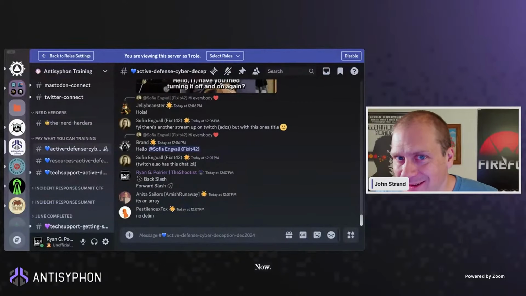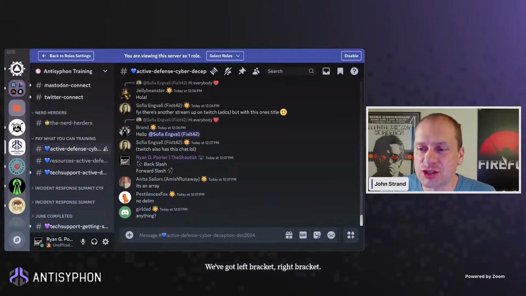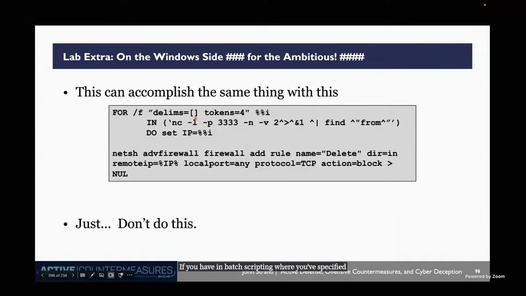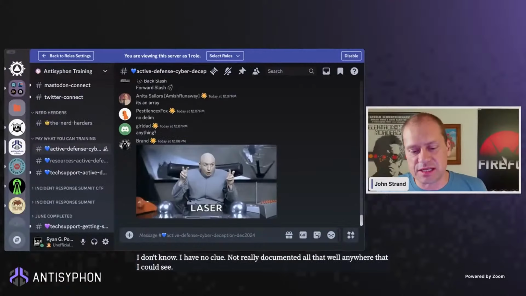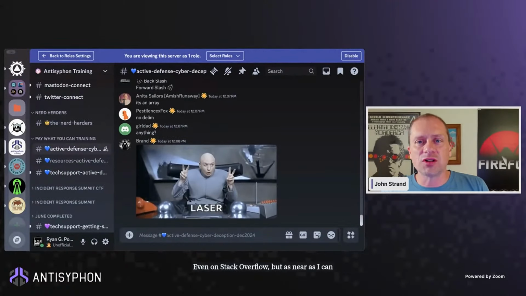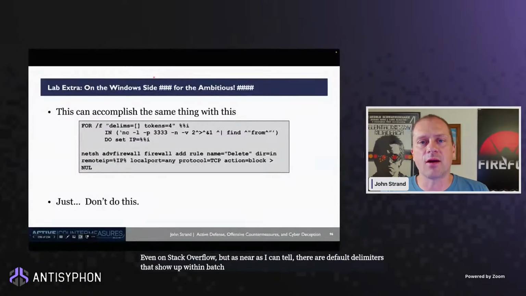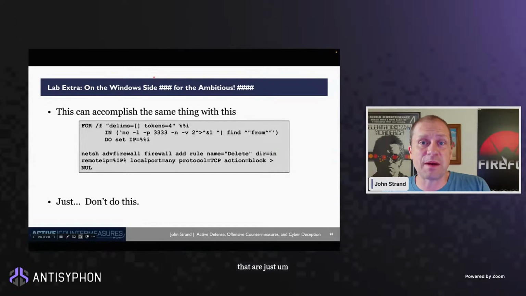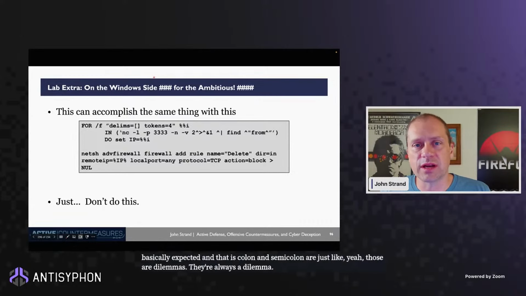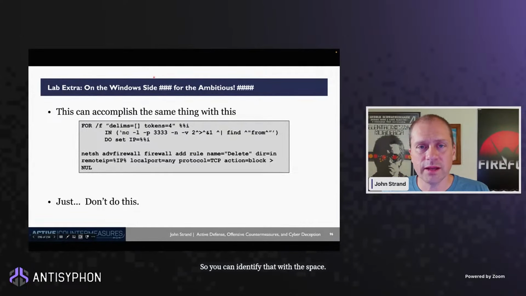Now, this is weird. We've got left bracket, right bracket, and two spaces. If you have in batch scripting where you've specified delimiters as left bracket, right bracket, and two spaces, it means the delimiters are left bracket, right bracket, colon, and semicolon. Why? I don't know. I have no clue. Not really documented all that well anywhere that I could see, even on Stack Overflow. But as near as I can tell, there are default delimiters that show up within batch scripting that are just basically expected. And that is colon and semicolon are just like, yeah, those are delimiters. They're always a delimiter. So you can identify that with the space. Yeah. That took me a while.